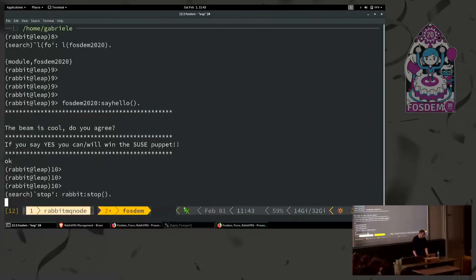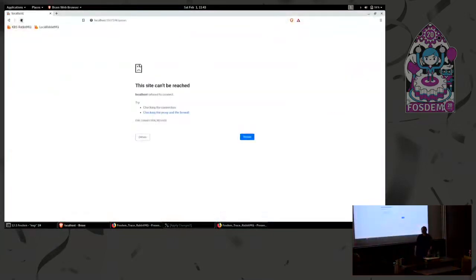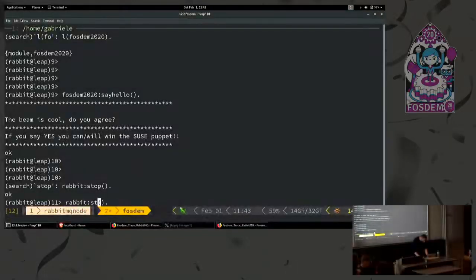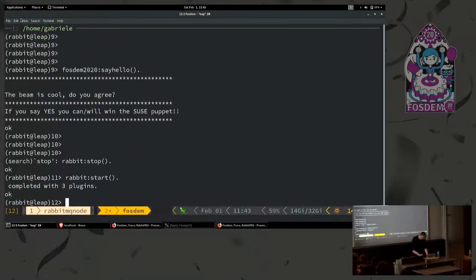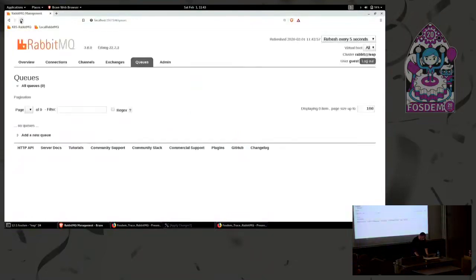Another thing, when I say that you can do what you want, is something like that. You can also stop RabbitMQ, and done, and you can start again in this way. Okay, I don't have the queues anymore because I created temporary queues. So for the people that know RabbitMQ, when you stop and restart RabbitMQ with a temporary queue, you don't have the queues anymore.